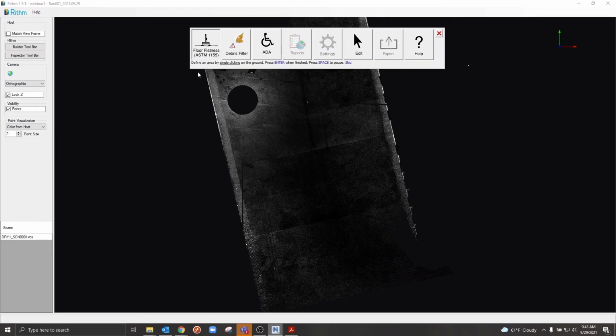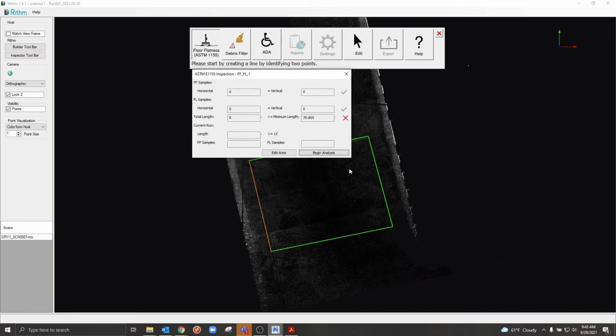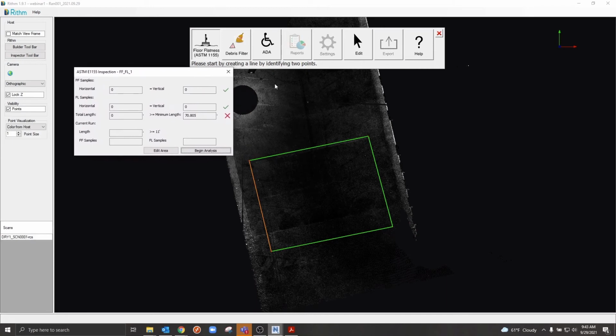And when I select that, Rithm is going to ask me to define another area, so this one's a little bit separate than the debris filter we used in the builder toolbar. So I'm just going to define another area here. There we go, click enter. And once we define that area, we actually get this little nifty dialog box that pops open. And this box helps us dynamically show that we're within the ASTM E1155 tolerance, so that when we create our floor flatness reports, we're creating it to the exact standard of ASTM.